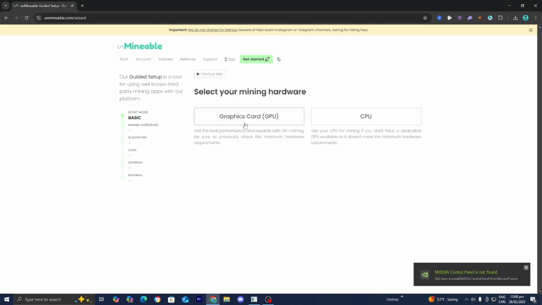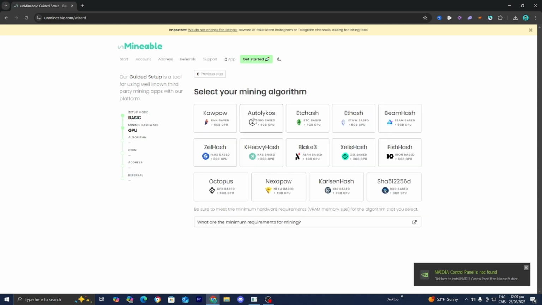We can mine using our graphics card or our CPU. So most of you guys are probably going to go with graphics card. So all you need to do is press on that. And then you need to select your mining algorithm. And this is basically what is going to get you the result. So it's really important that you do your research and select which algorithm works best for you. So for this video, I'm just going to select Kapow right over here because it does seem to give us some pretty solid performance. So let's press on that like so.